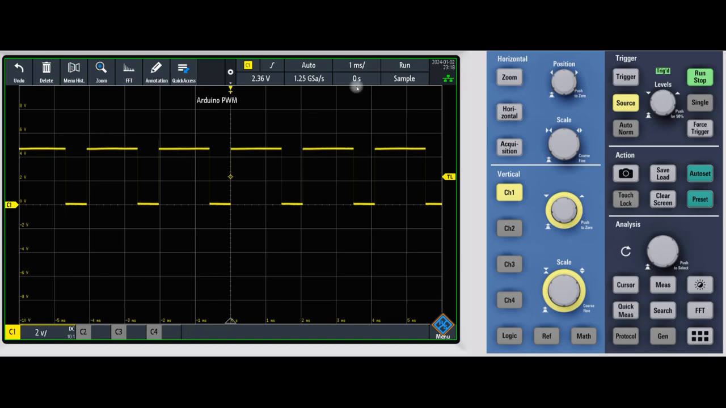So just reviewing, the time per division is down at the bottom here. So this is our trigger point right in the center. And one division after that trigger point would be 1 millisecond, 2, and so on. And across the screen, there are 10 divisions. Vertically, 10 divisions. Horizontally, 10 divisions. So at 1 millisecond per division, you're seeing 10 milliseconds across the screen. And at 2 volts per division, you're seeing 20 volts vertically.